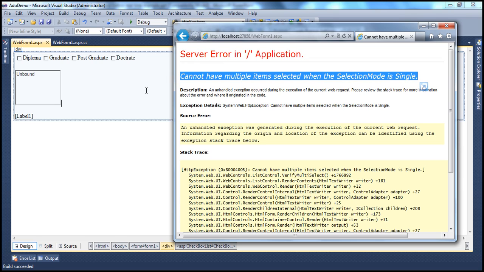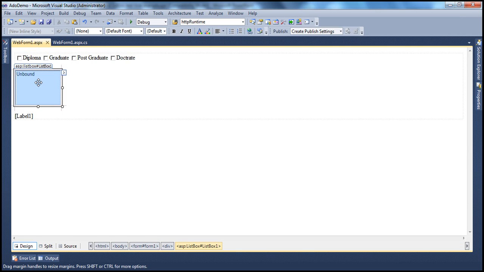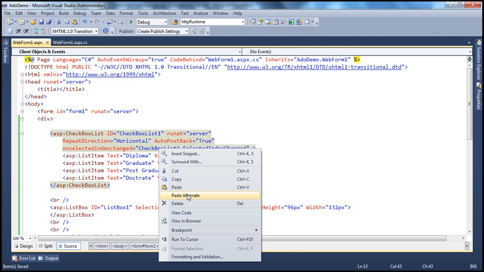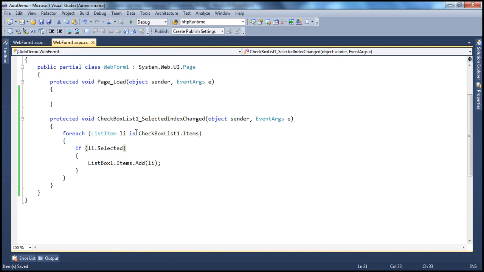Now we have discussed the list box control in the previous session of this video series. This list box control can have a single or multiple selection mode. To solve this error, all you have to do is set the SelectionMode property to Multiple. Because if you set the SelectionMode property to single, and you look at the code, you're looping through each list item object of the checkbox list control, fetching each selected item of that checkbox list control and adding that to the list box control.